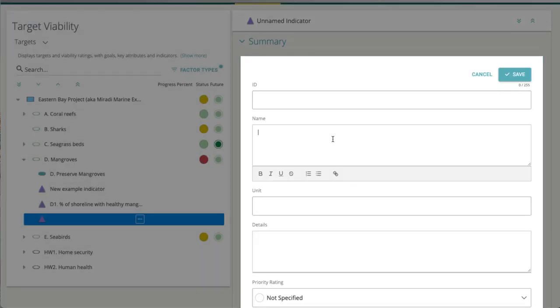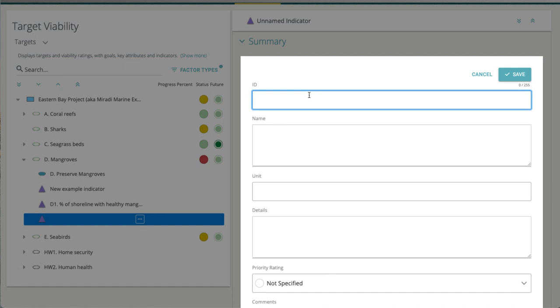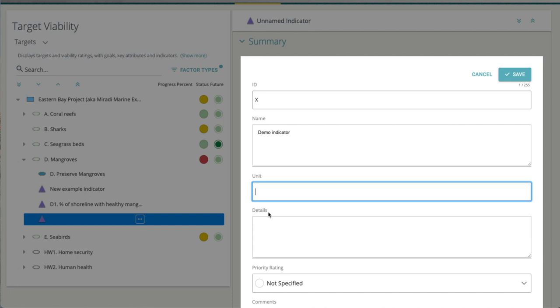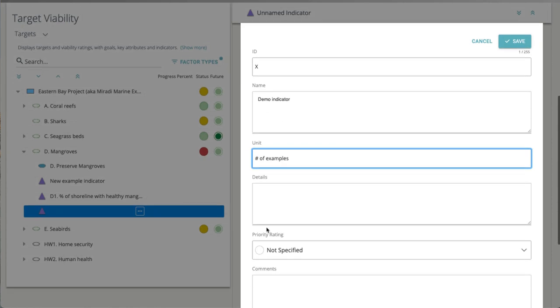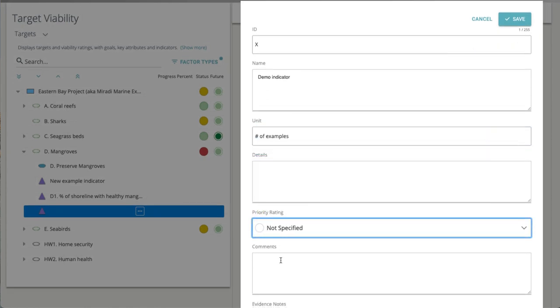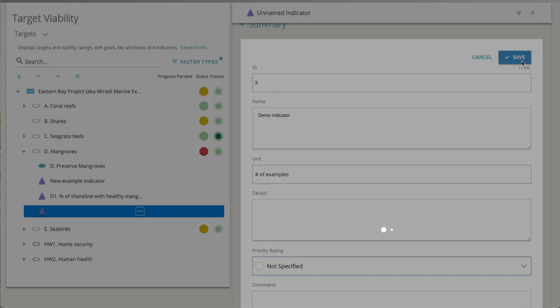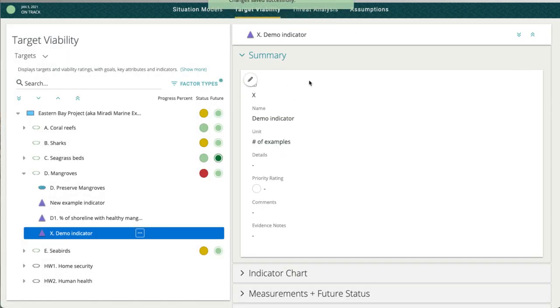So if we want to add an indicator, let's call it indicator X, and this is our demo indicator. You can then define number of examples. You can define the unit, you can develop the details, you can give it a priority and develop additional content for that indicator. Let's save that indicator, and you'll see here that we have all of the details for that indicator. It's now listed under our mangroves as one of the indicators used to assess the viability of this target using the simple mode.